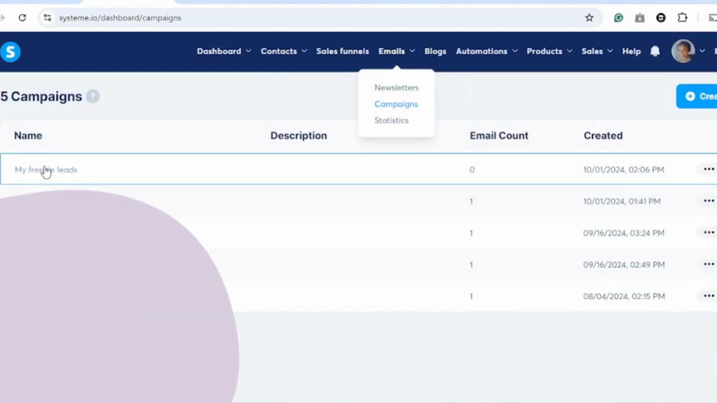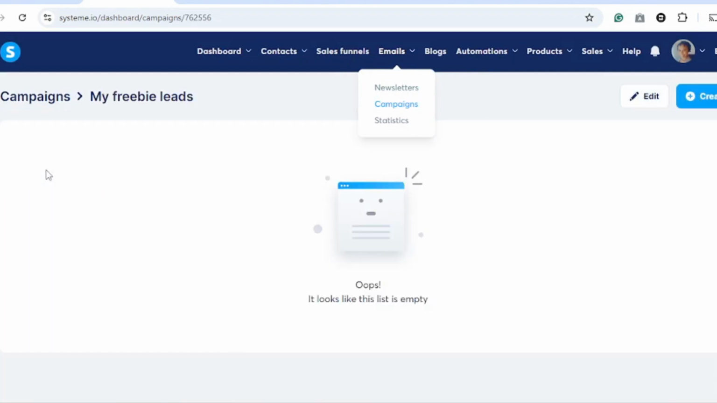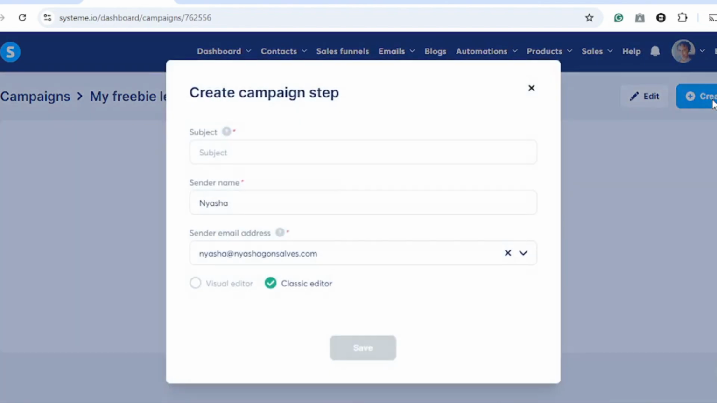Good. Now I want to look for that campaign that I have created. Here it is, my freebie leads. I want to click on it. And then to the right, we want to click on create. Let's say that this is the first campaign that we are sending to our lead. So the first thing we want to do, we want to give it a subject. I have already got a subject, so I'm just going to paste it right here. And then I'm going to click on save.